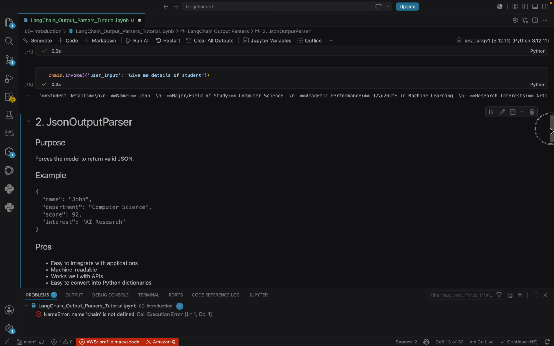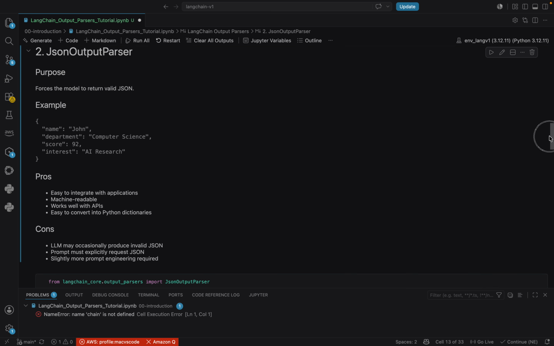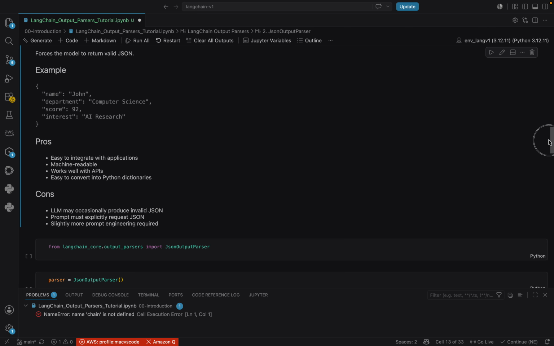Now we can discuss the JSON output parser. As the name says, it will give us a JSON result, and this is very good if you are working with an API, because most APIs, or all APIs, support JSON. In that way, it is very good to use the JSON output parser. But there are a few negatives, because the LLM will generate the JSON structure, but sometimes it may not follow strict rules or validations, or sometimes it may miss some fields.